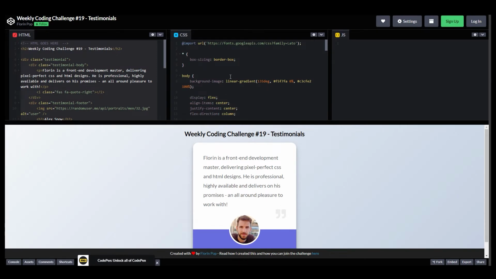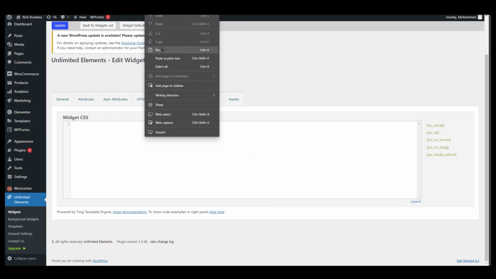So after that, go to CSS obviously. So this is the CSS. Control A to select them all, right? Copy, go back, and simple paste.